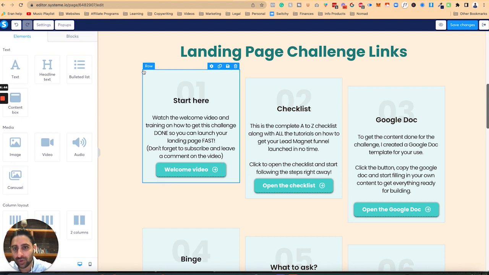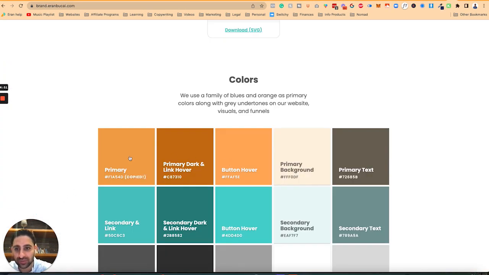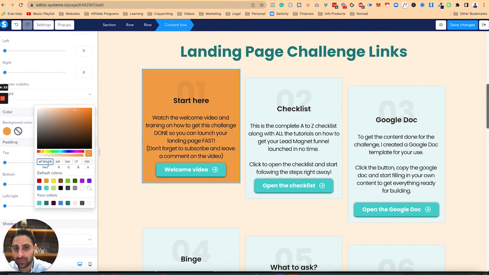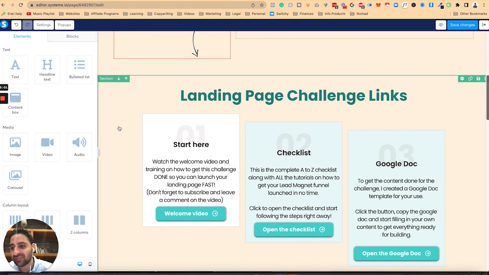And then the background of the content box, not the row, notice it's the content box, I will change that now to, for example, this primary color, as an example, and then make this text white, or just make this white. That's another option. Again, you can see it just gives it a totally different look and feel.